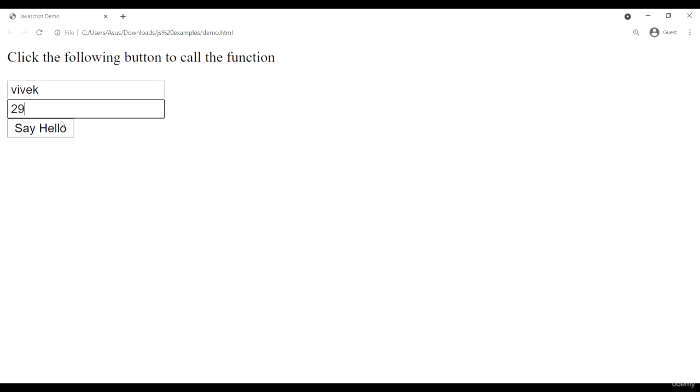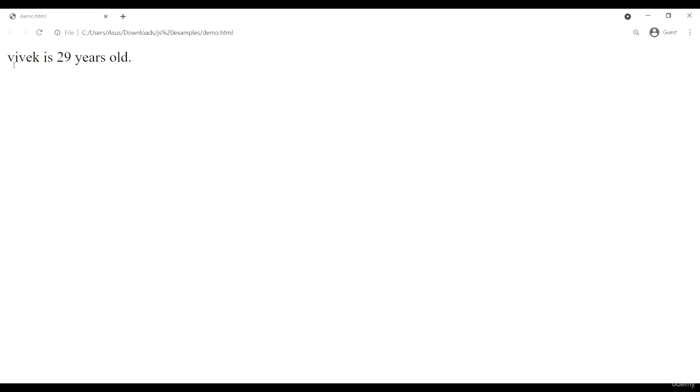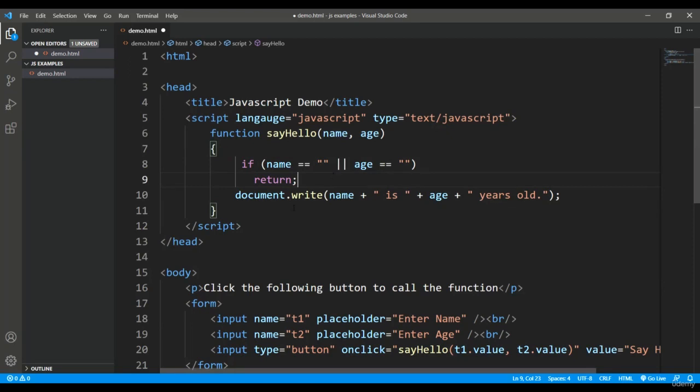Now it is completed and I got the message as well. So this is how you can start working with functions in JavaScript, pass values through arguments, and get a value from the function using the return keyword.